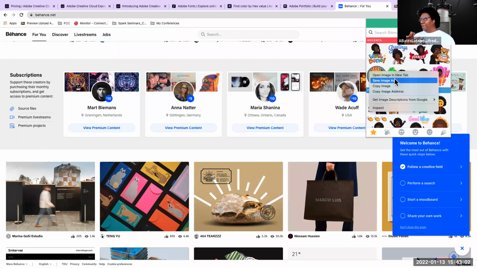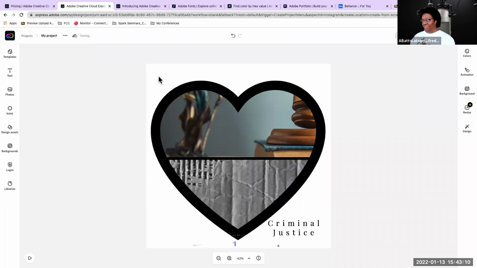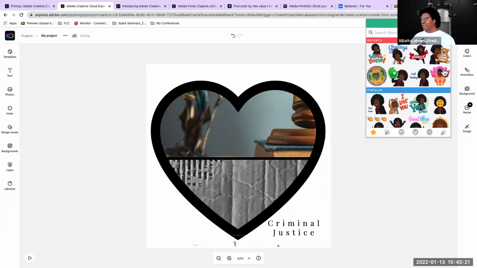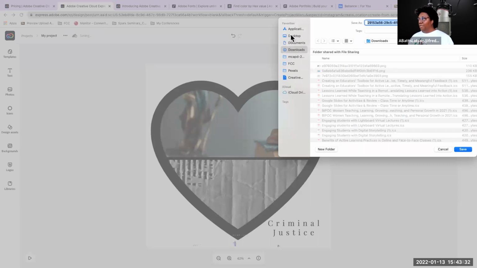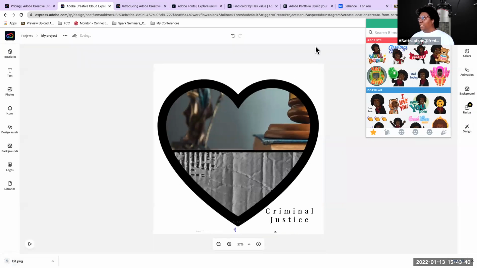I haven't used it with Spark, but I'm going to try it. So copy image, and then let's see. I'm going to do police lights in a second and see if they have one, but I just want to see if I can do this. Paste. Nope, I'm going to have to save it. So I'll go the other route, which is to save the Bitmoji. I'll go with wow. Save image. I'll just save it on desktop. Okay, so I'll save that.